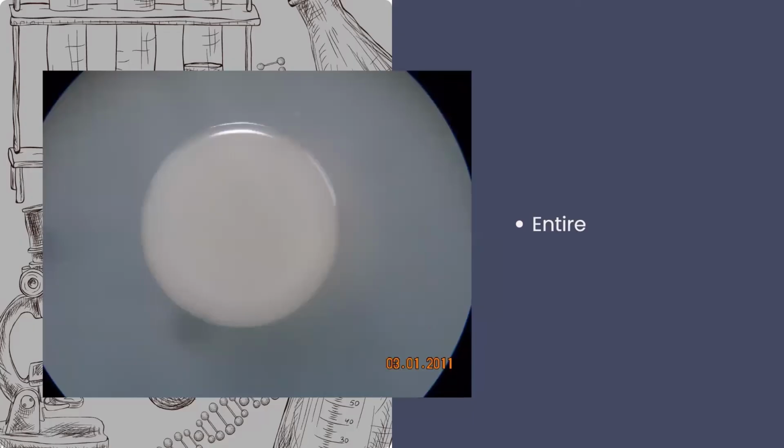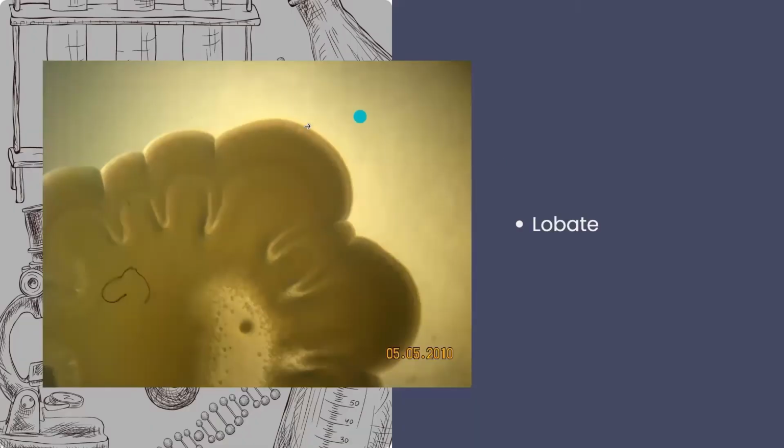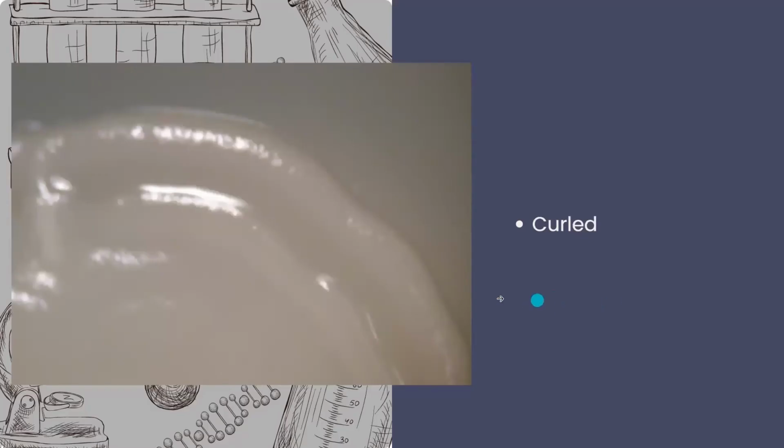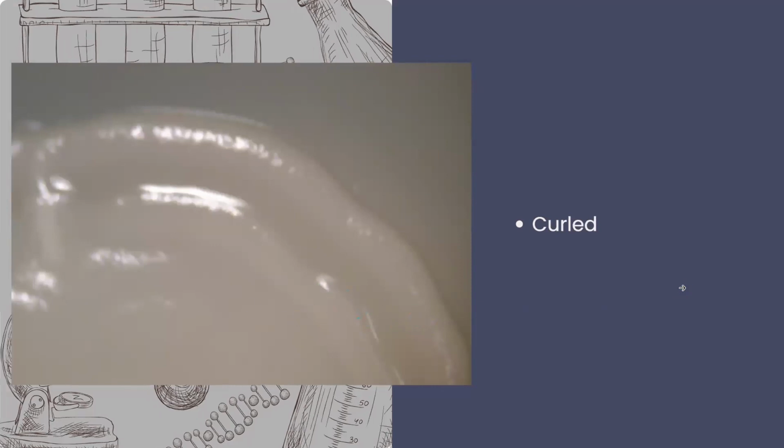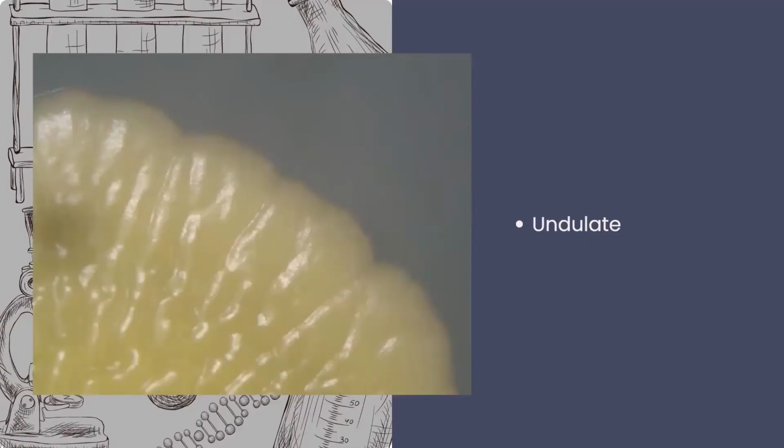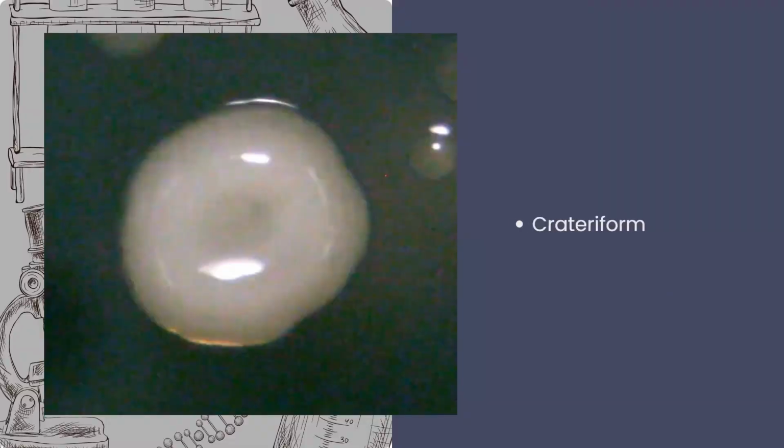The next one is entire. This is a lobate. And this one has a margin of curled. Now this is the undulate margin. This is what it looks like.